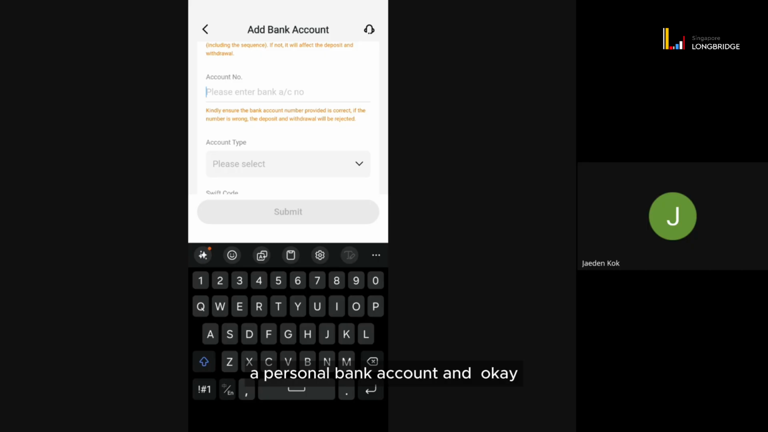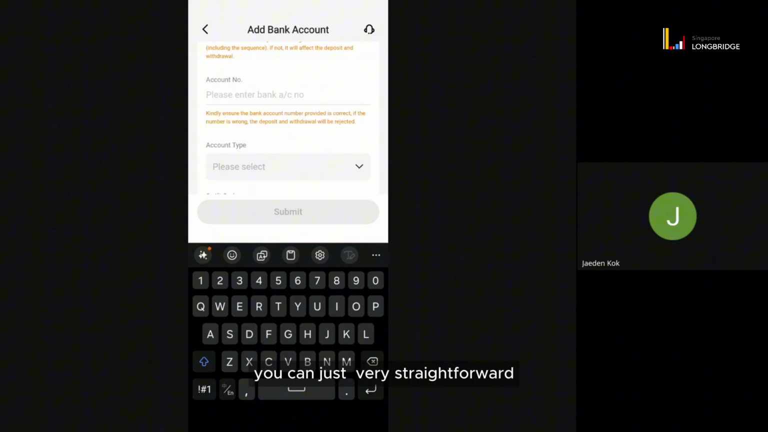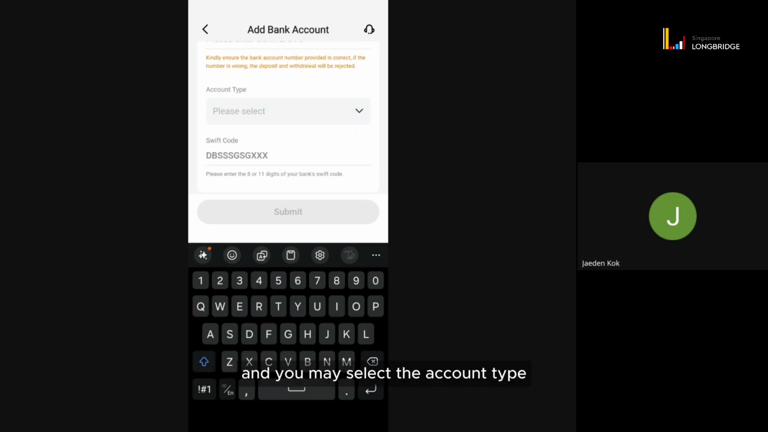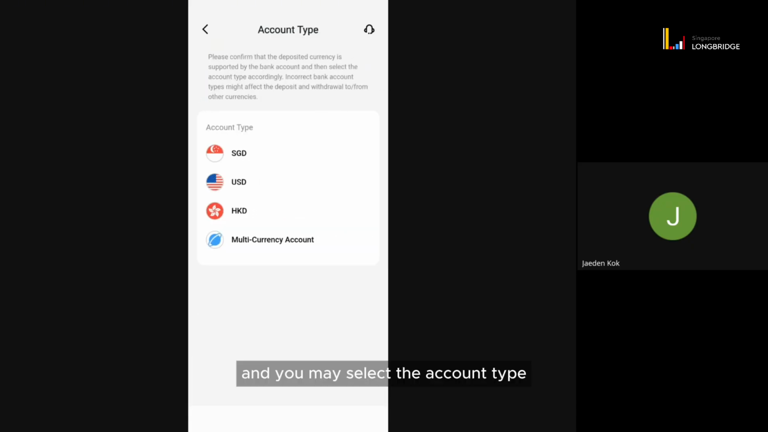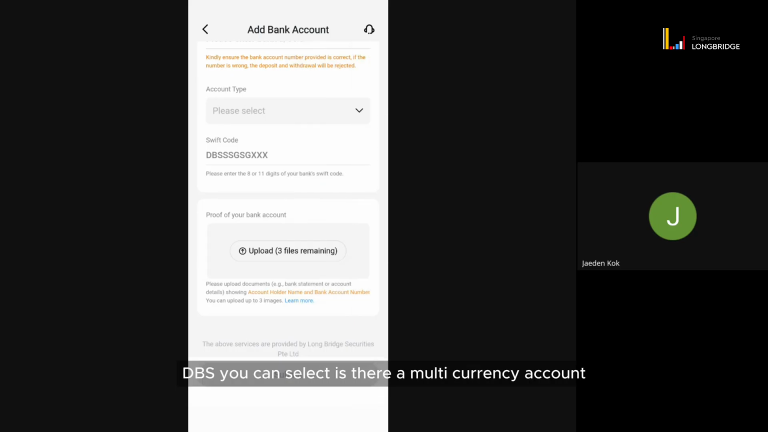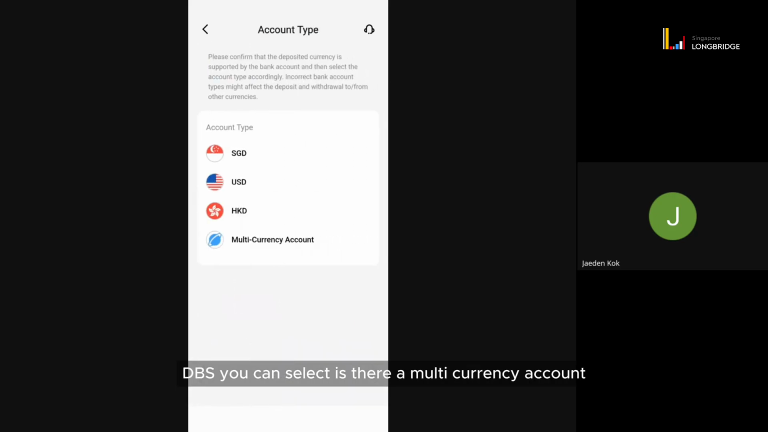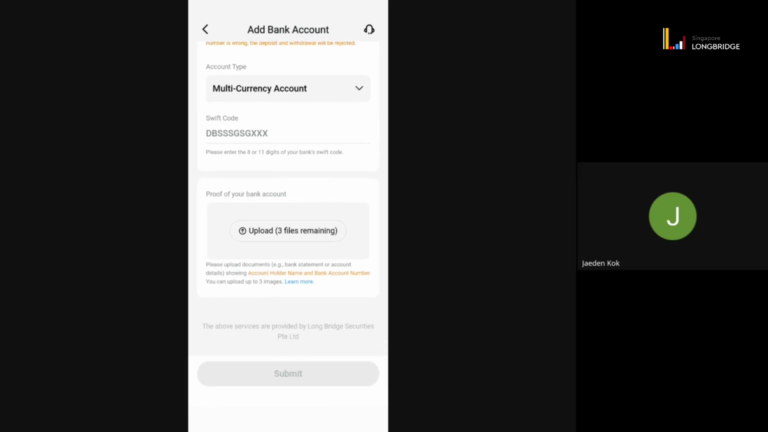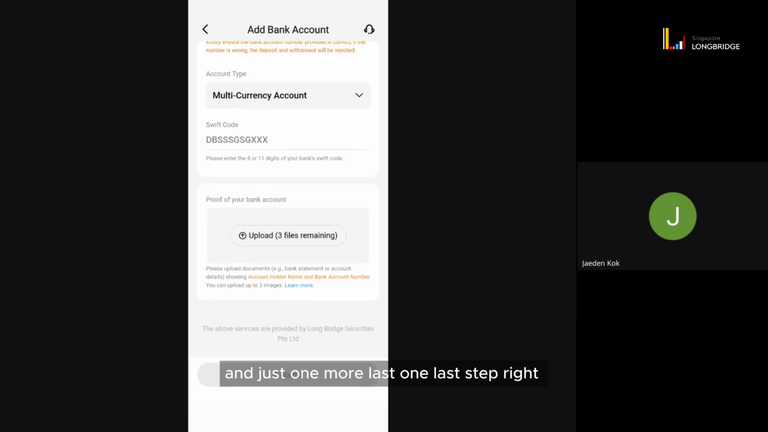Okay, it's very straightforward. You can key in the account number you would like to add, and you may select the account type. For example, for DBS, you can select multi-currency account if it is one. And just one last step: you need to upload a proof of your bank account.